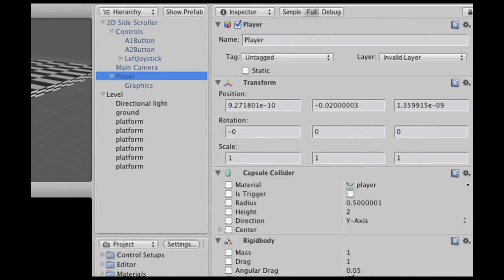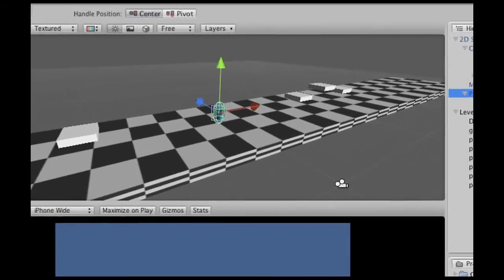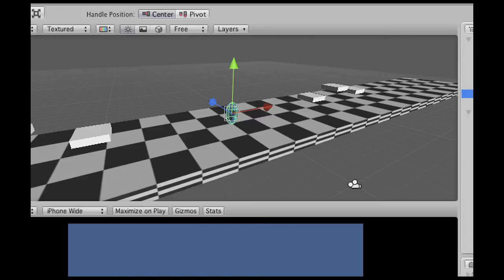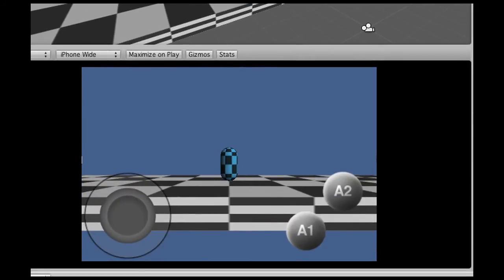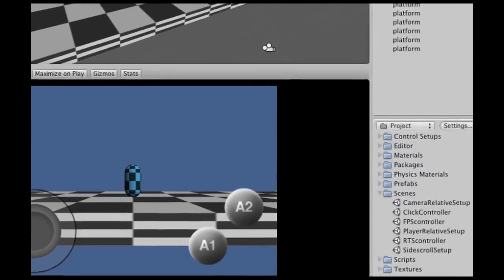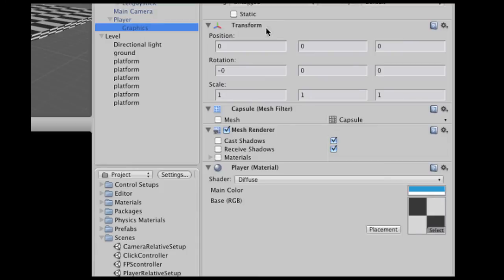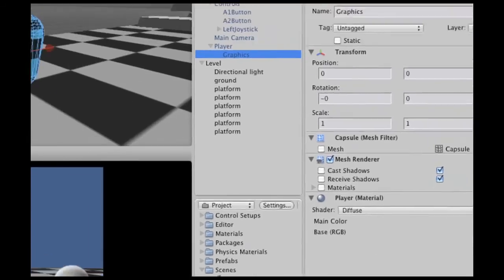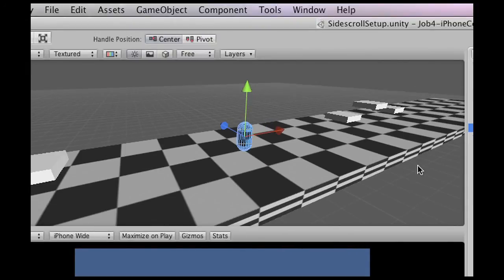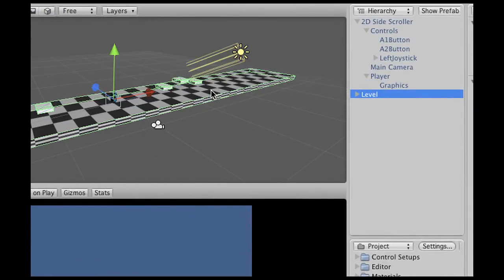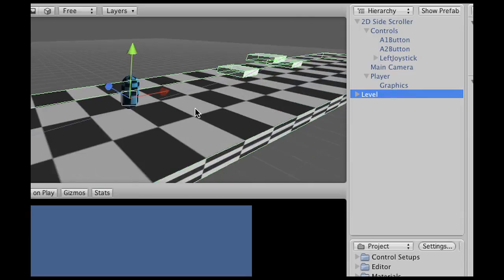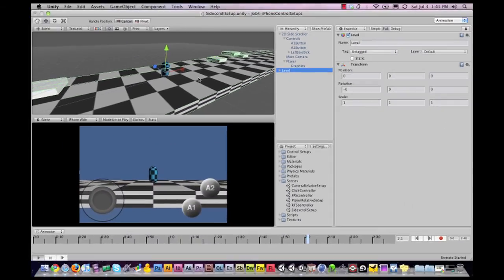Then of course, the player. You will need to replace the cylinder with your own character with its own animations. You can do this with sprites and make it two-dimensional, or you can do this with a 3D character and make it 2.5D. So that's what you want to do, and replace these graphics here. Please do replace them, because nobody wants to play a game with a cylinder in the middle. And then the level, of course, you can tweak to your liking. So that's what is coming to you with the side-scroller setup for iPhone and iPad on UnityPrefabs.com.